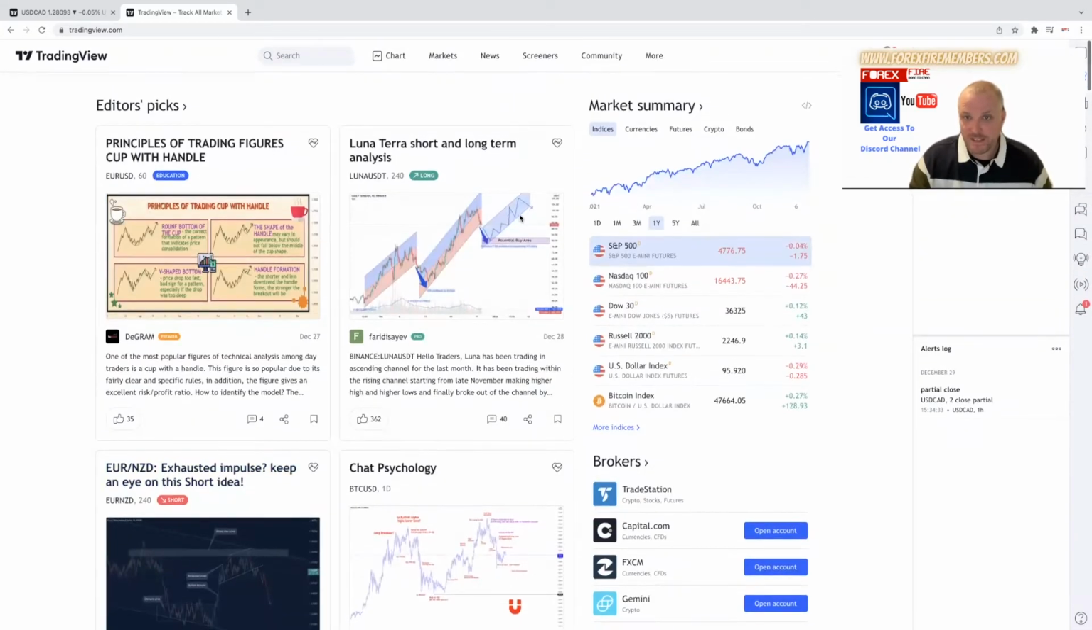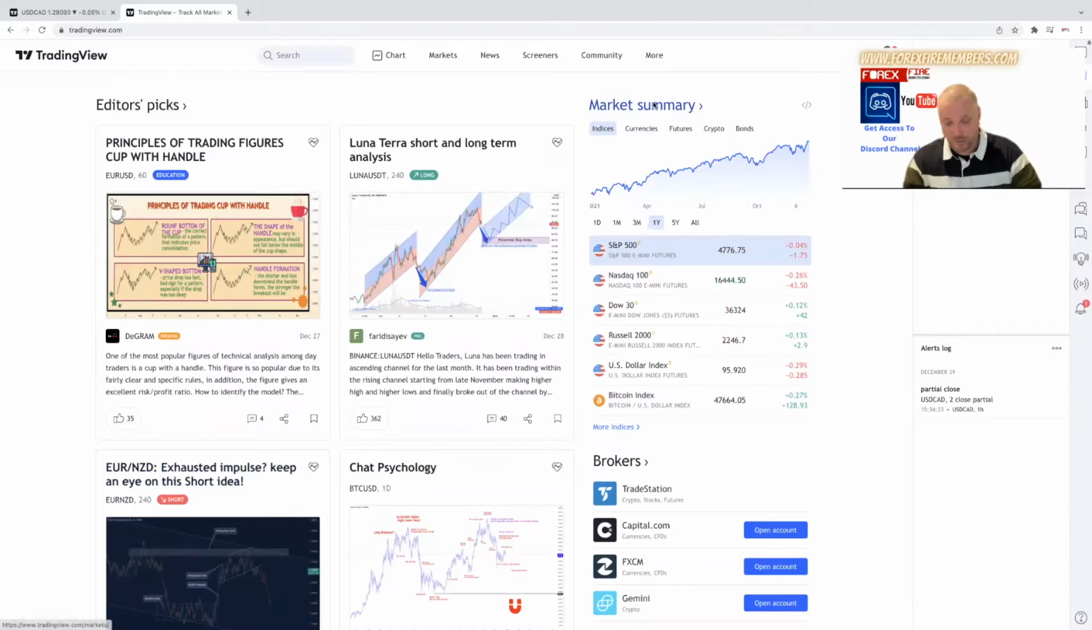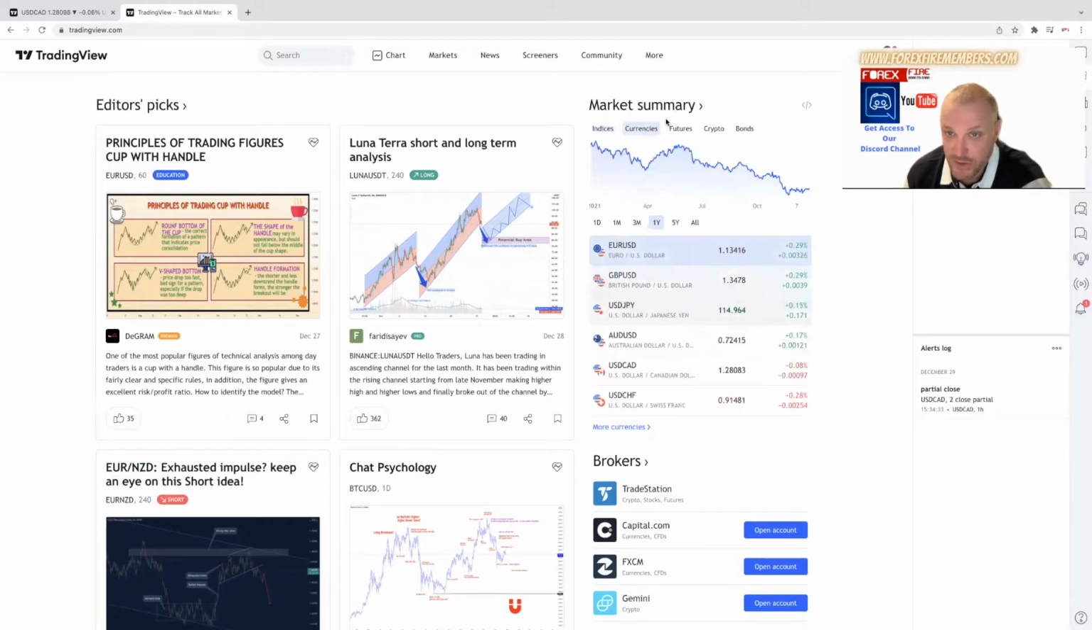From there, on the right-hand side, you're going to see your market summary. And the market summary is basically indices. You can see how the markets are going on there. You click on here, you can go to your currencies, you can go to your futures, you can go to cryptos, you can go to bonds.